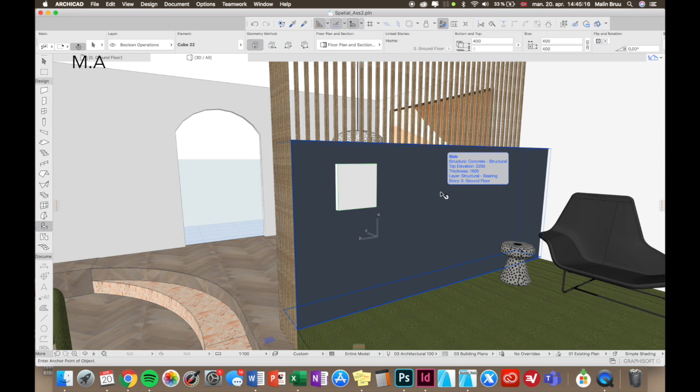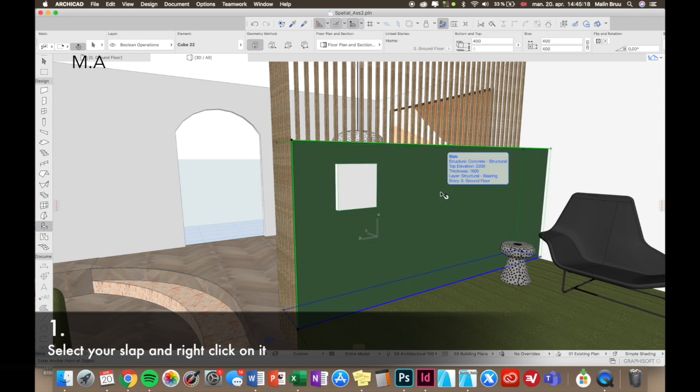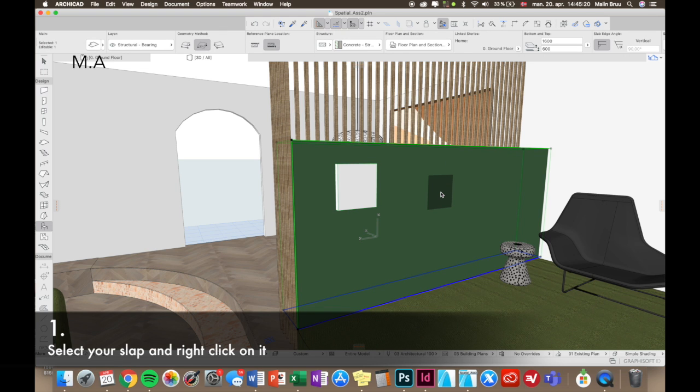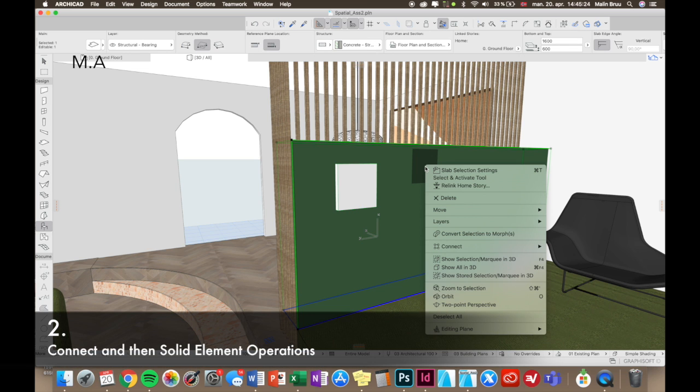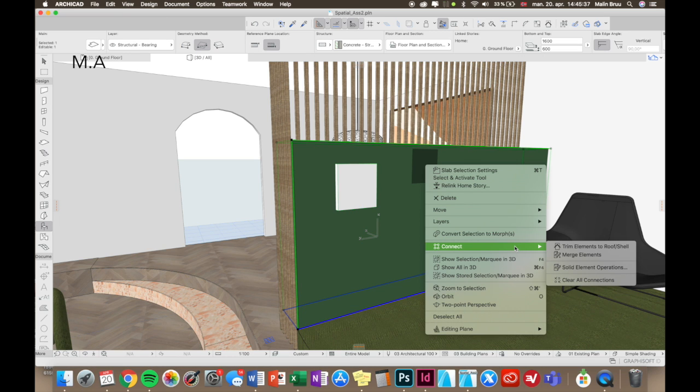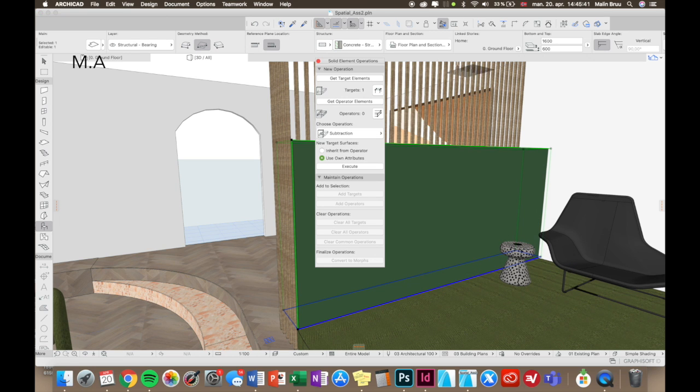Now select your slab and then right click on it. Then we will find the connect button here, and now mark the shape. And now we will find the solid element operations right over here. We click on it, and then a new window will pop up.